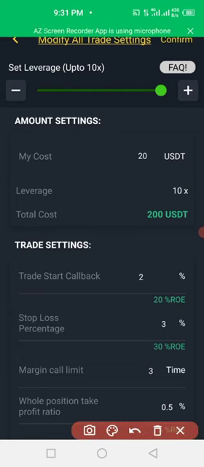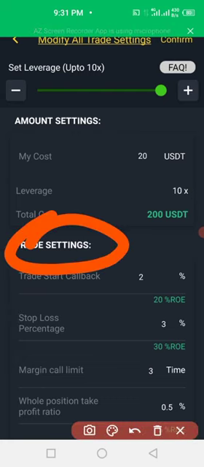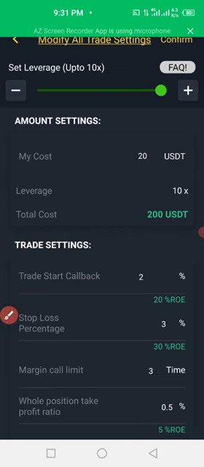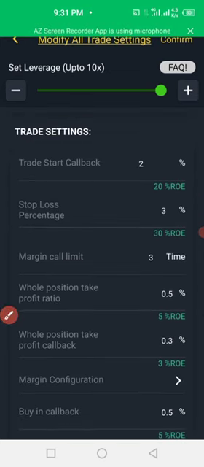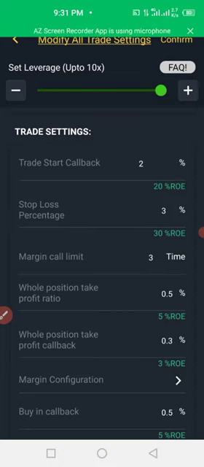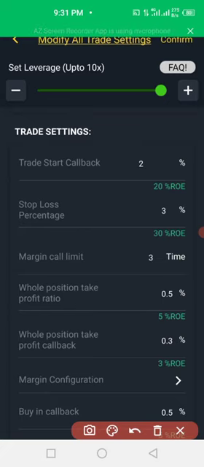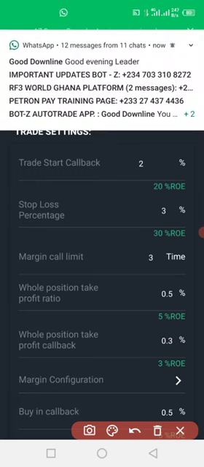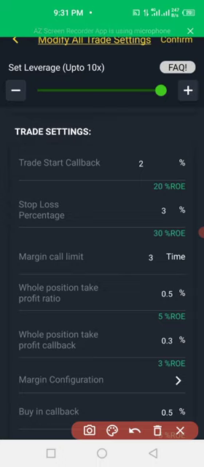You move to trade settings. The trade settings, we have settings that have already been done in the system. You can decide to maintain what we have in the system, or if you want to amend it, you can do so. You see in the settings, they said trade start callback. Here it is 2%. So the advisable normal is 0.2. So you maintain the 0.2% here.